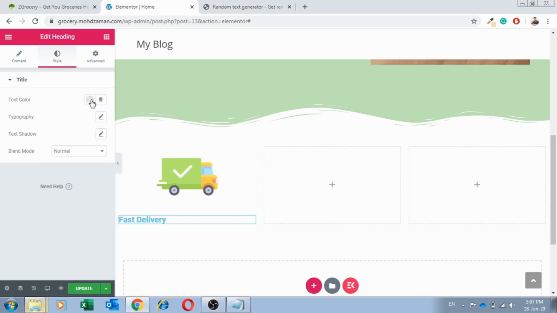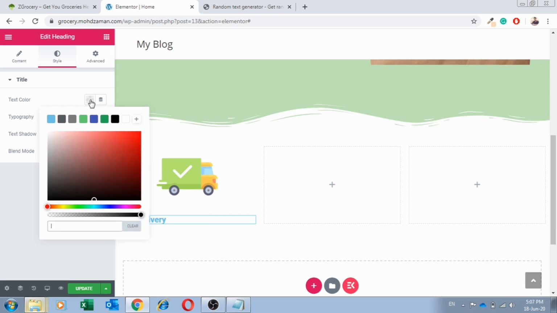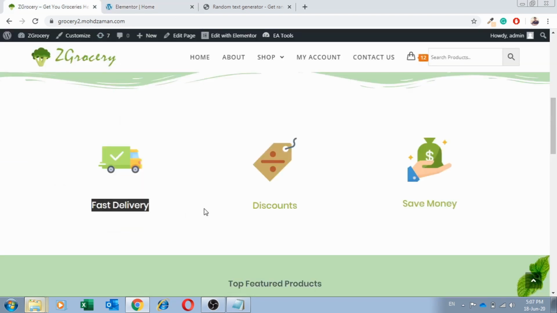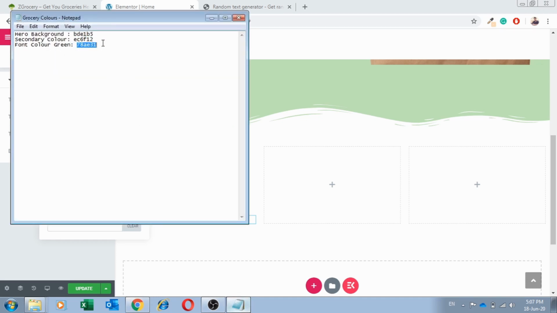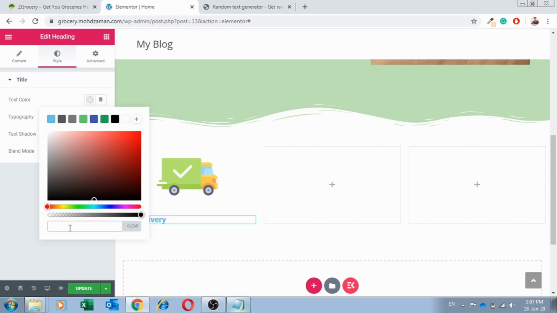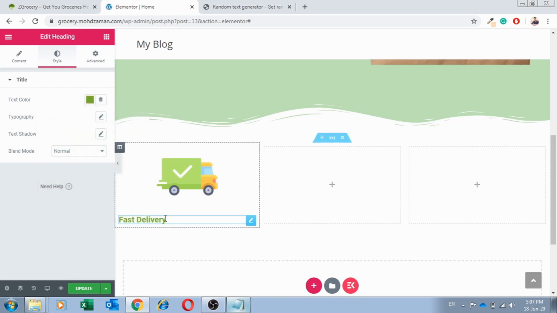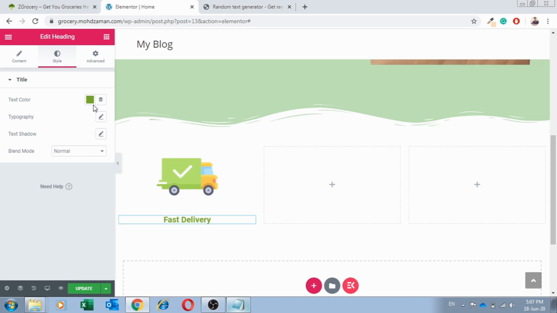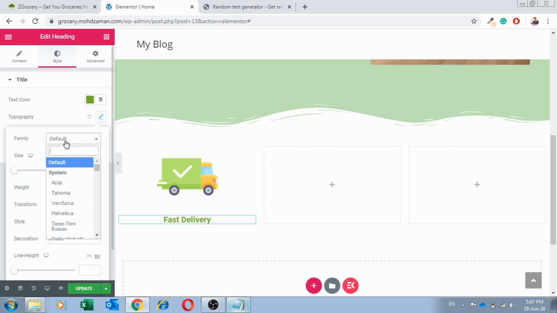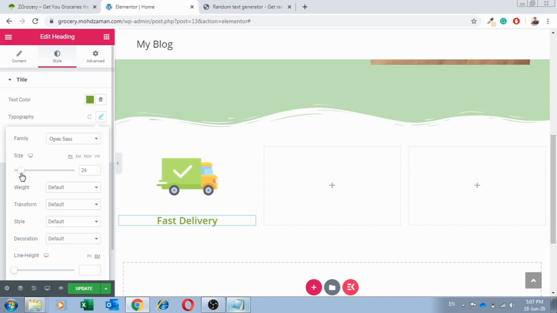Come to style, click on text color, and the color that we have used is green, so we must be having the color. Yes, the font color we have. Just copy that color and paste it here. Okay, and make this center aligned, and in typography, change the font to Open Sans, and let's see if we can increase the size. Increase the size to 25.